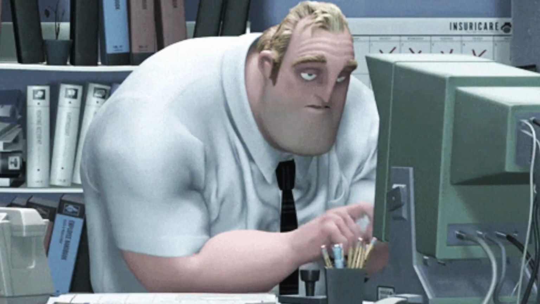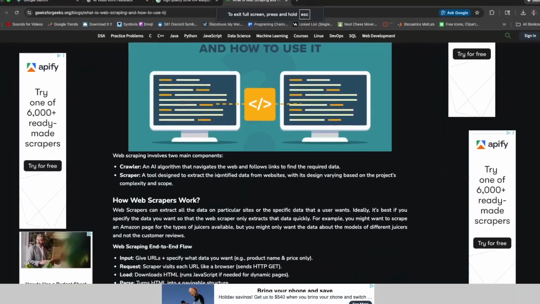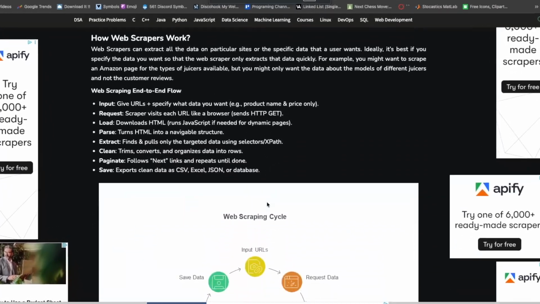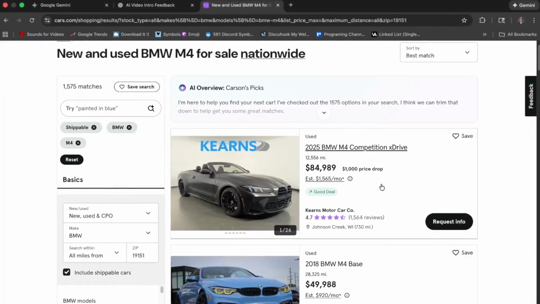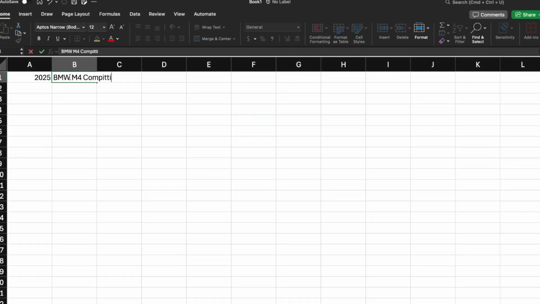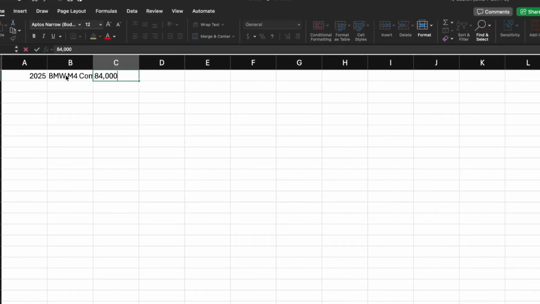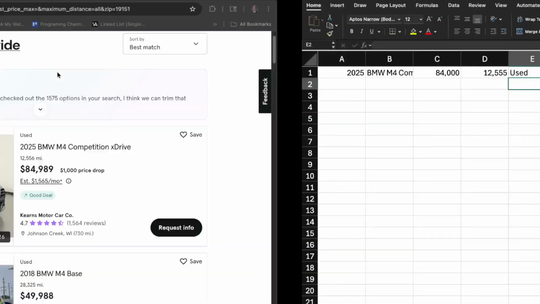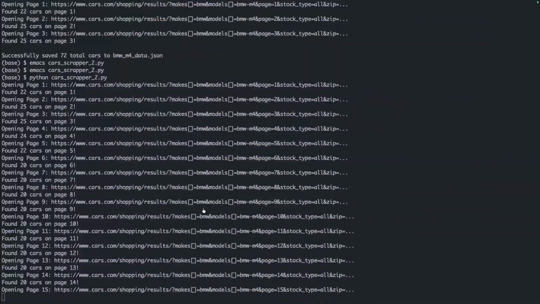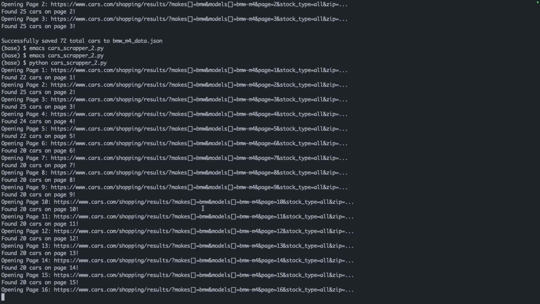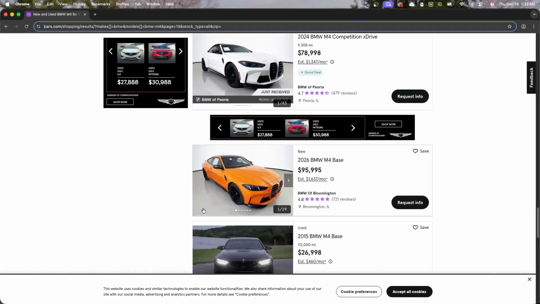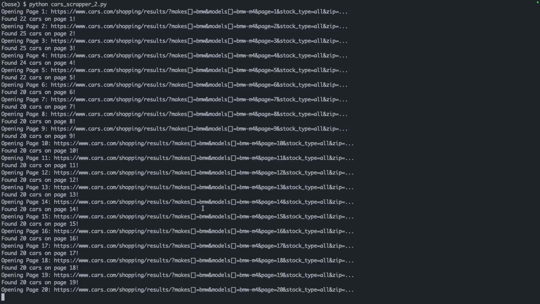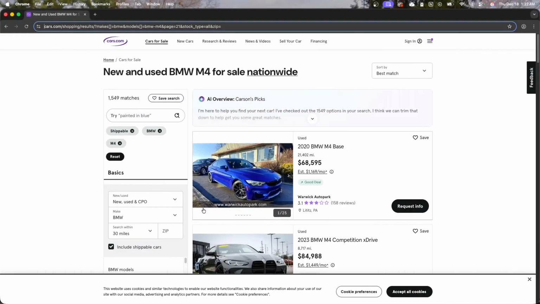I was looking for a while on how I can get data for some BMW M4s, and I came across this thing called web scraping. Essentially, instead of me going onto a website like cars.com and typing in every single spec to every single deal on the 1,400 different BMWs listed on the website, I basically make some sort of Python bot to go onto the website itself and scrape off every single piece of that data.